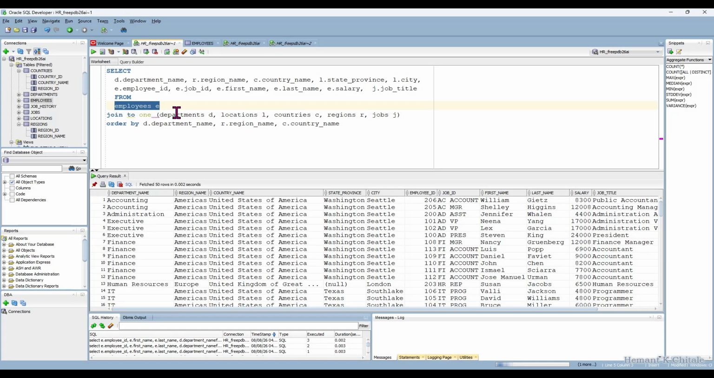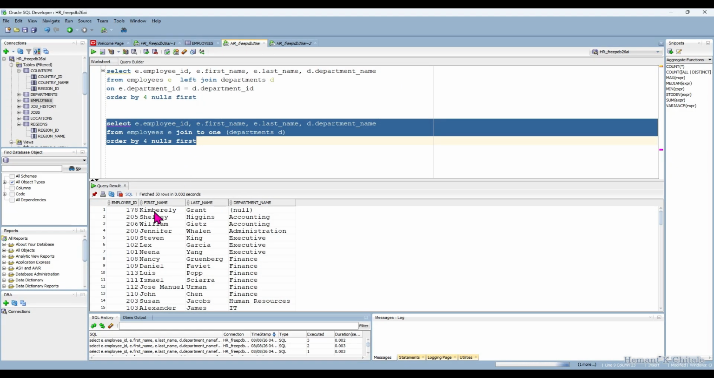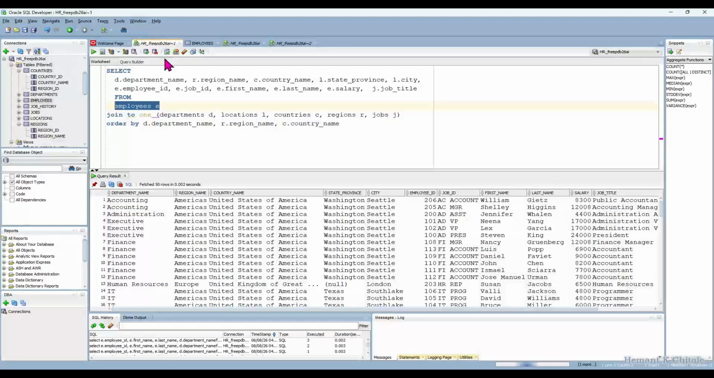If there are no employees without departments, that is all right. I would not return any rows with a null department. If perchance there is an employee without a department like this one, Kimberly, it would return that employee also in the query. So that is one thing you need to be aware of.